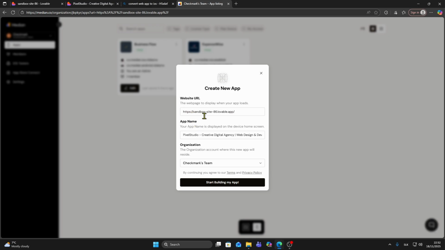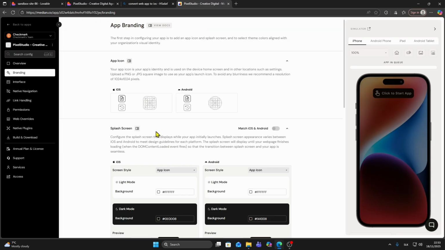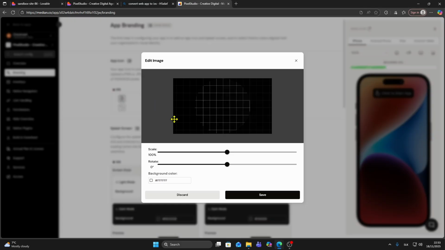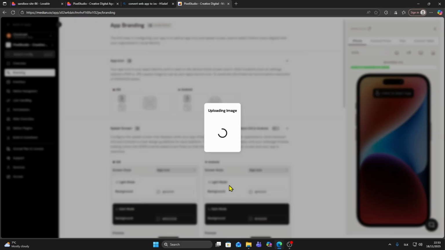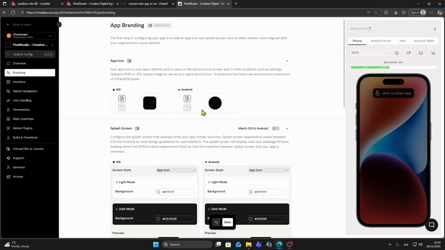From here you can see this is your website URL. You can name your app and then click start building my app. From here, you can customize it. You can upload your app icon, as you can see, for iOS or Android. So you can upload it here. Let's say I'm going to click on change image and upload this one. As you can see, this is your app image right now. So this is how it's going to look.